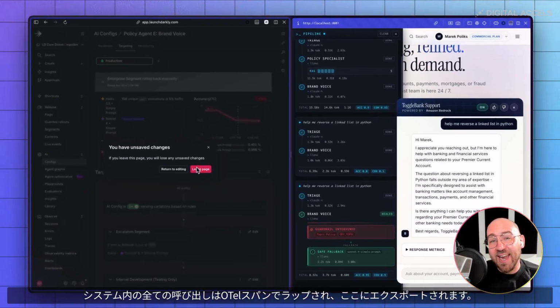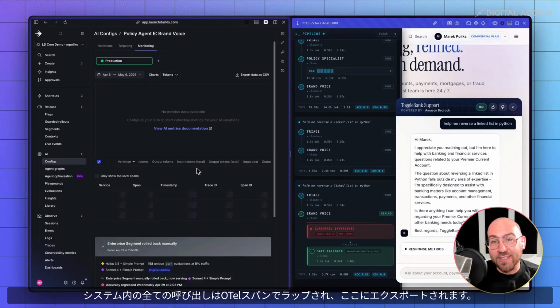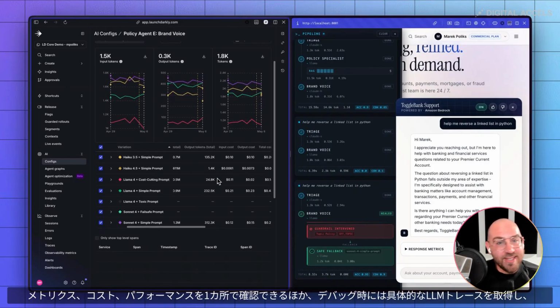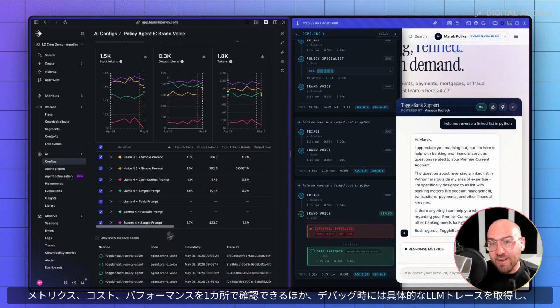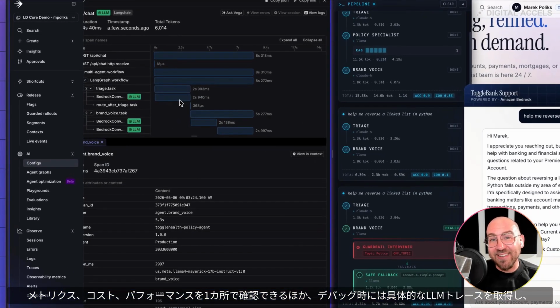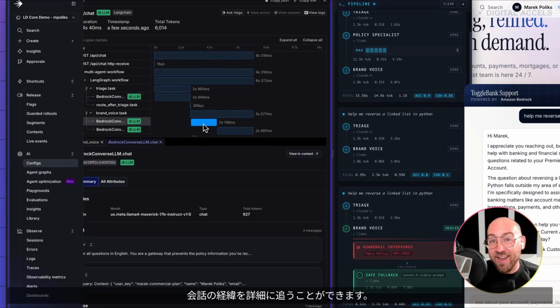It's worth saying that every call in the system is wrapped in OTel spans and exported back here. So I can look at metrics, I can see cost and performance all in one place. And to debug, I can actually pull up the exact LLM traces and walk through that conversation step by step.